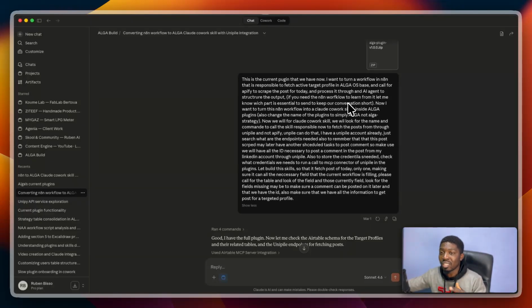I started the instruction like this: I have an n8n workflow that I want to turn into a skill inside my plugins. These are plugins, and this is the current version of the plugins. After I told him that if you need any workflow, I'm going to give it, just to tell you, not to give too much context at the beginning.